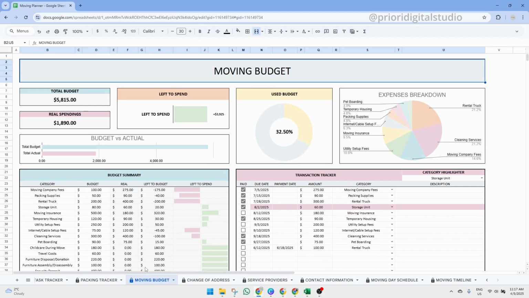So now let's take a closer look at the Moving Budget tab. At the top, you'll find a budget dashboard that gives you a quick overview of your financial situation with four key figures. So the total budget, which is the total amount you've allocated to your move. Then the real spending, which is the total amount you've actually spent up to now.